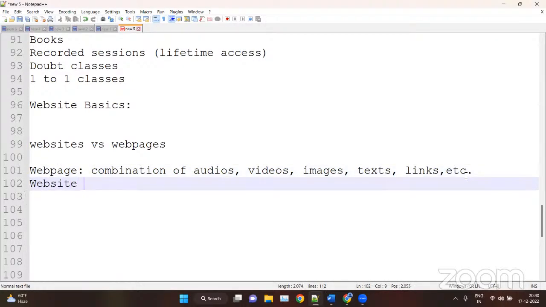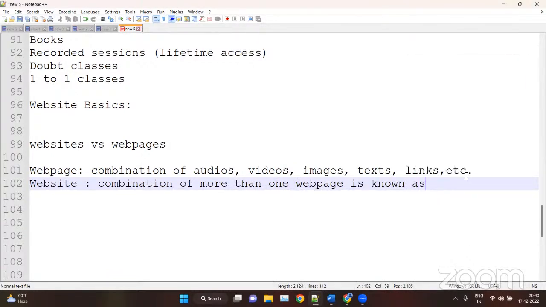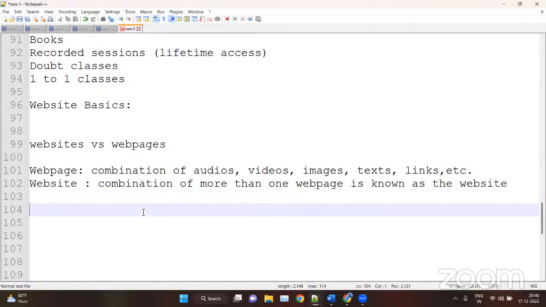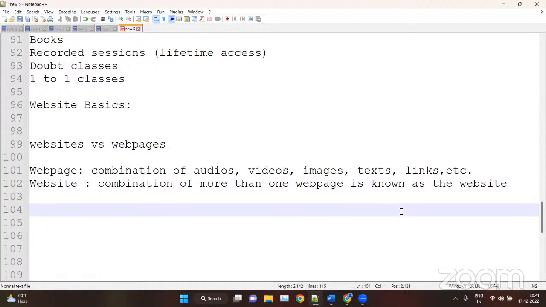Now, what is a website? A combination of one or more web pages is known as a website. So that is a website. This is the exact difference between a web page and a website, very simple. Now, how is a website basically made up? So, the website mechanism.